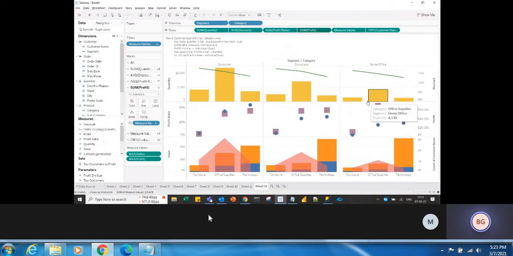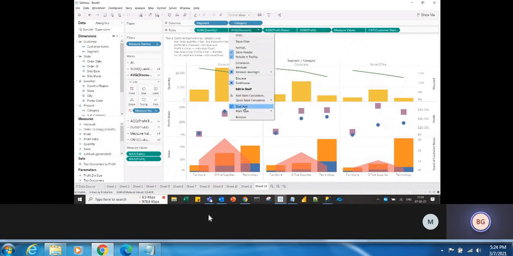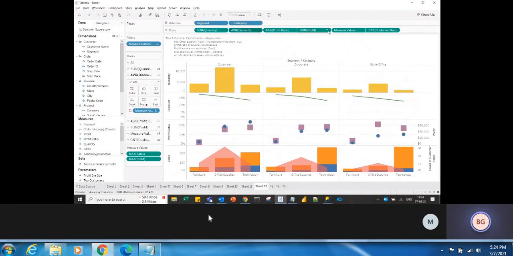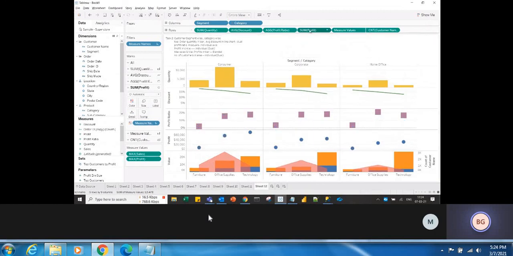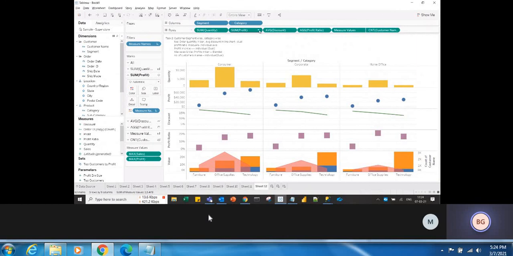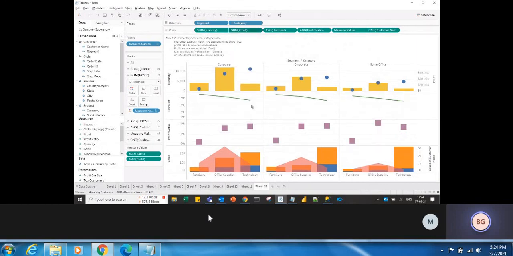So suppose we want to make the profit as the dual axis with the total order quantity. Can we do that? Profit with dual axis with the total order quantity. That means you have to rearrange your things. Yeah, because as I said, dual axis can be done only for two measures, right? So if you want to do that, just uncheck this dual axis first and uncheck this dual axis first, then drag your profit next to quantity and make these two as dual axis and these two as dual axis.